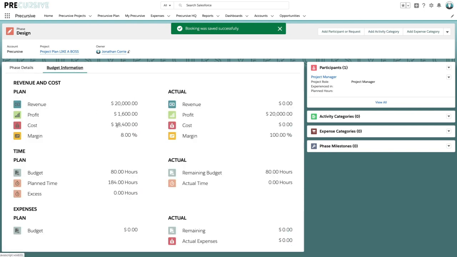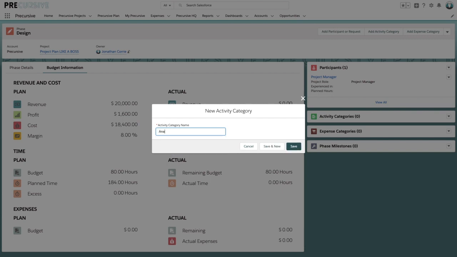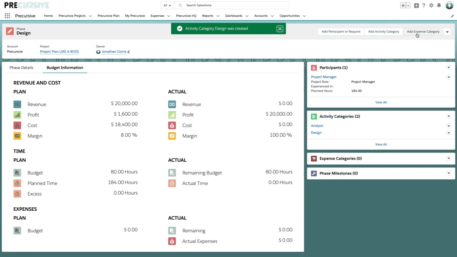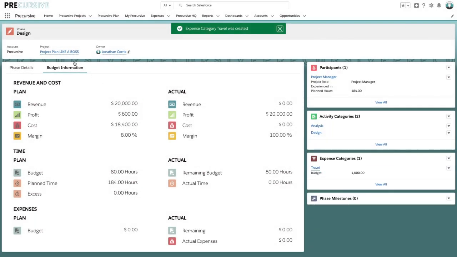And see now how that has impacted our margin, because we've now added our PM full time, which is the cost that we can see here, as well as calculating automatically the margin. What I'm also going to now do though is add an activity category. So this is going to be a category of work that people can book time to during that phase of design. And again here, I want to also add an expense category and some budget. So for example, we've got $1,000 in expense budget.